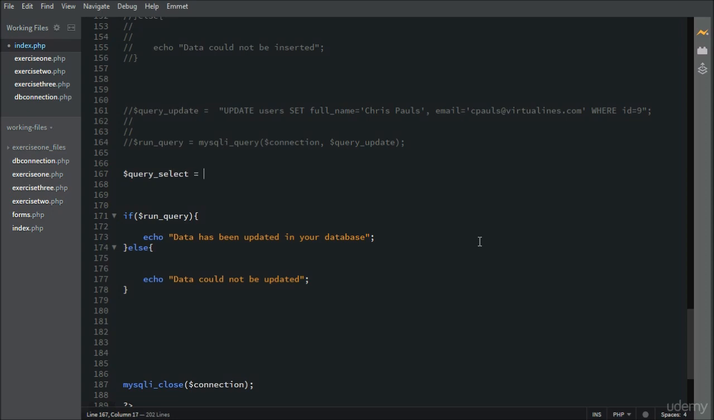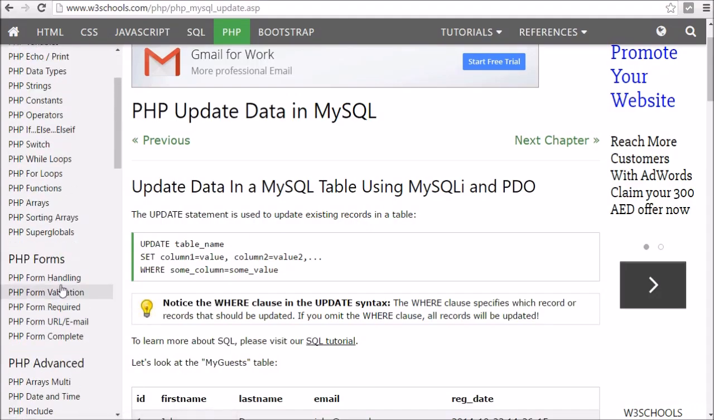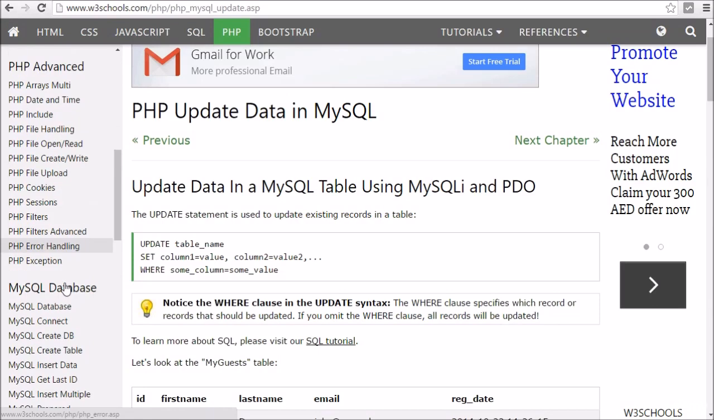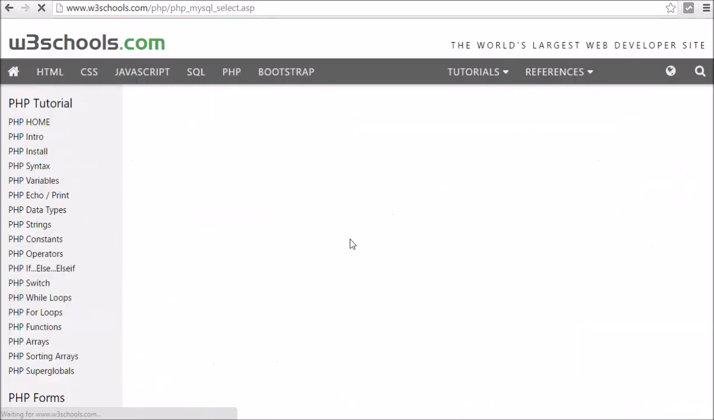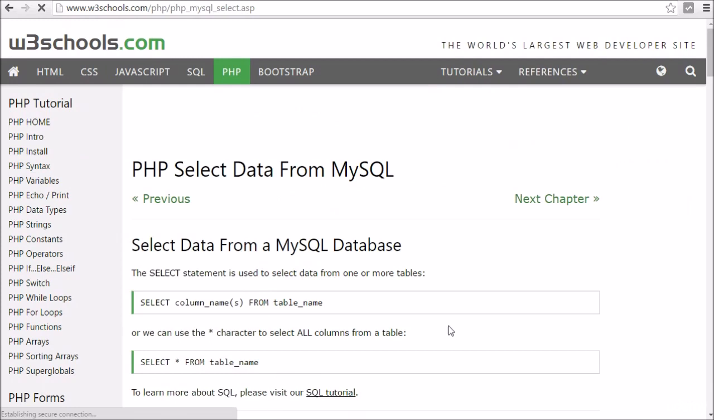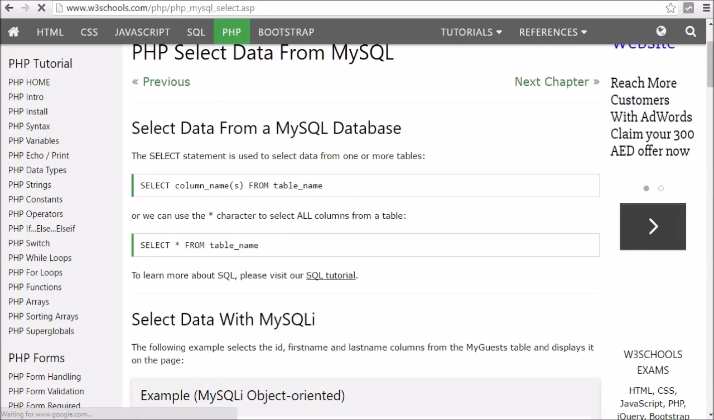Query select, and then we just use our select. Again, if you get stuck somewhere, just go to PHP, and then look for the go to MySQL and look for the select. You see, this is the select, and you can find your way out. So basically we're going to use the column name. We select the column name from the table, right?